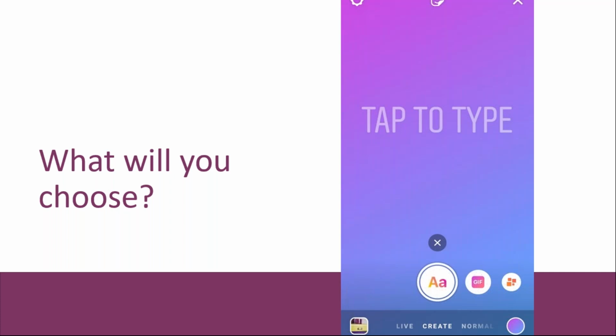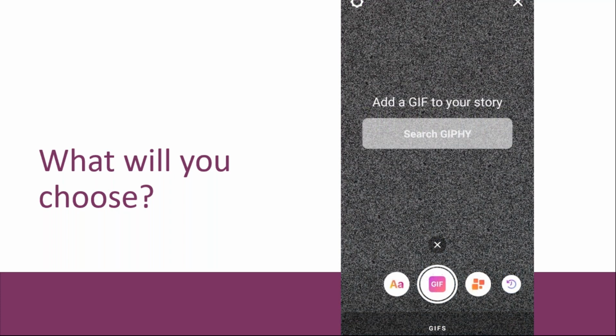So the first one is create, and you can tap on here and just type your post on here. And once you've done that, you can then add other bits to it, like stickers and that kind of thing. So we'll come on to stickers in a moment, but create is the first option. You can also add a GIF to your story. So you just search in that box to find the GIF that you want, and you can add that to your story, and then publish it as a story.